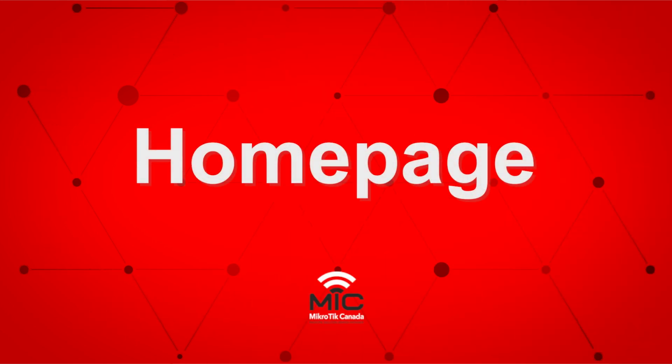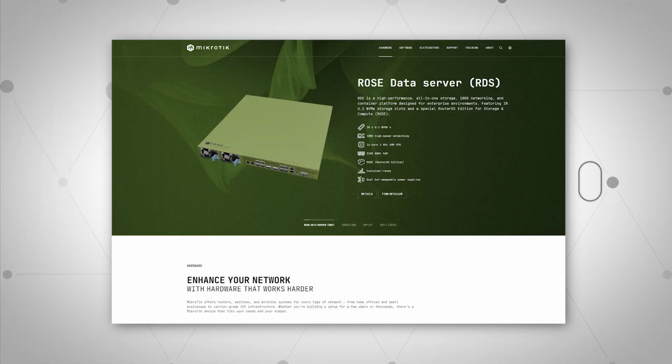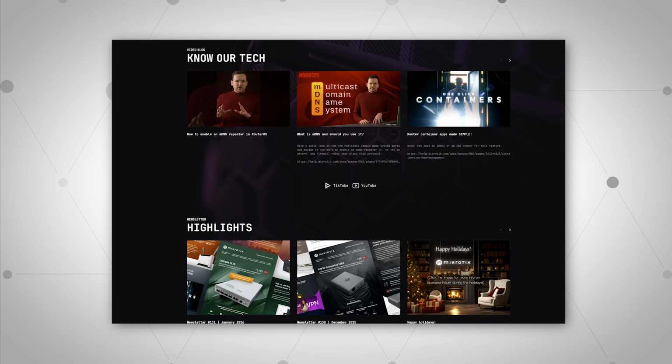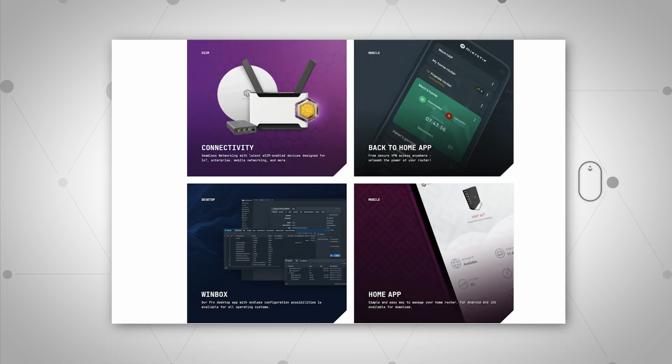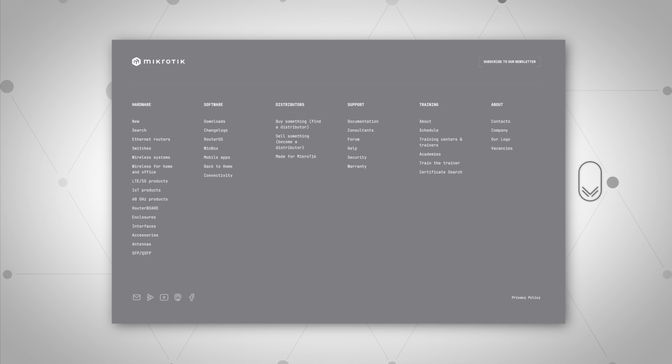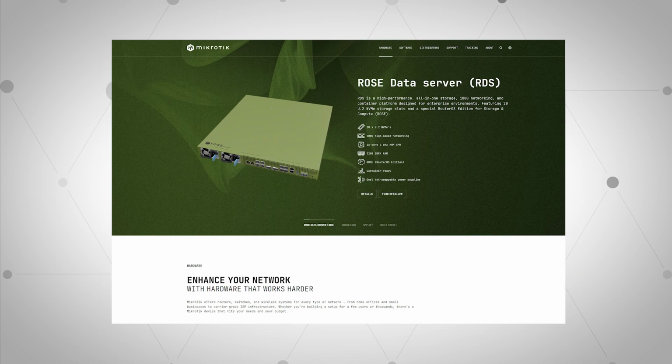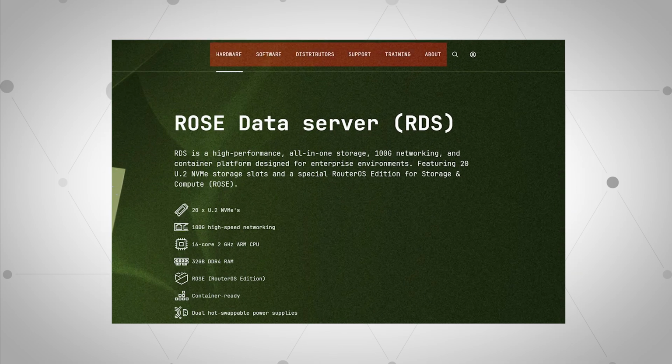Welcome to the MikroTik homepage. We're going to scan it from top to bottom, so you know what's here and where to click when you need something fast. At the very top, you'll see the main menu. It includes 6 core sections, plus a search bar and an account link.